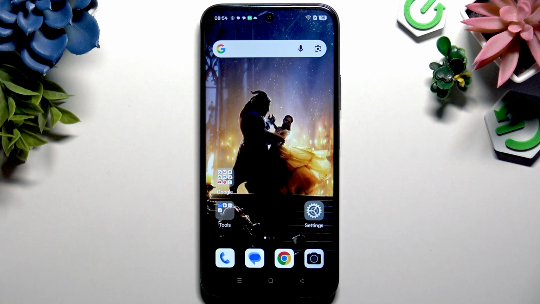In front of me is OPPO A6x, and today I would like to show you how you can resize font.